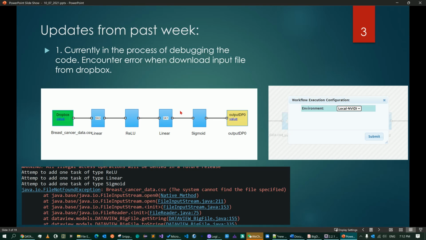As you can see, here are some screenshots. For example, I concatenate all the layers as an Enwoflow, and we're able to choose the local NVIDIA GPU as a new environment in the current web version. But right now we encounter some issues about loading or downloading the input files or input data. We are able to construct all the new network layers as a workflow, so we're able to run that, but right now we're not able to load the input and output files, so we still need some time to make it work.